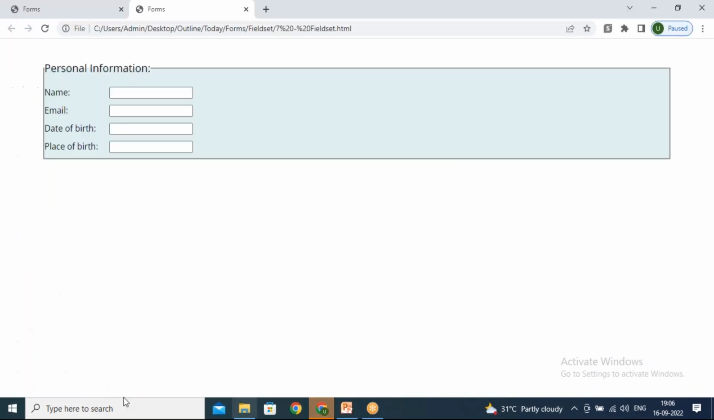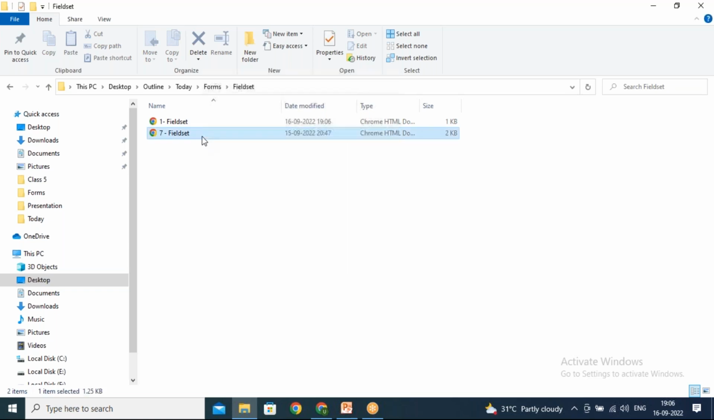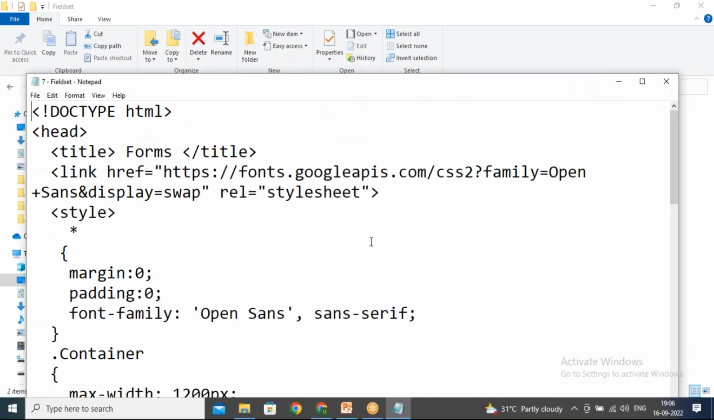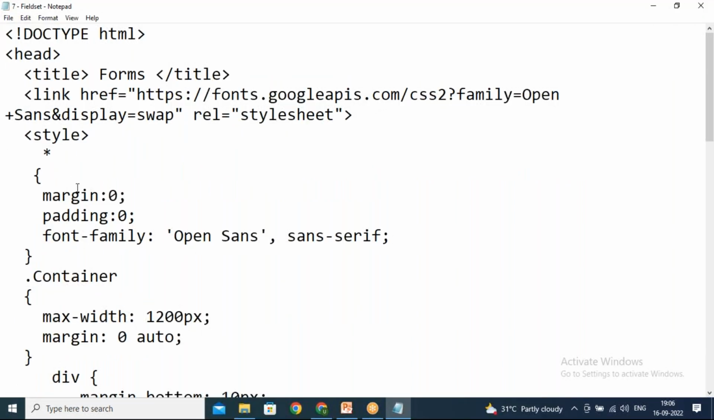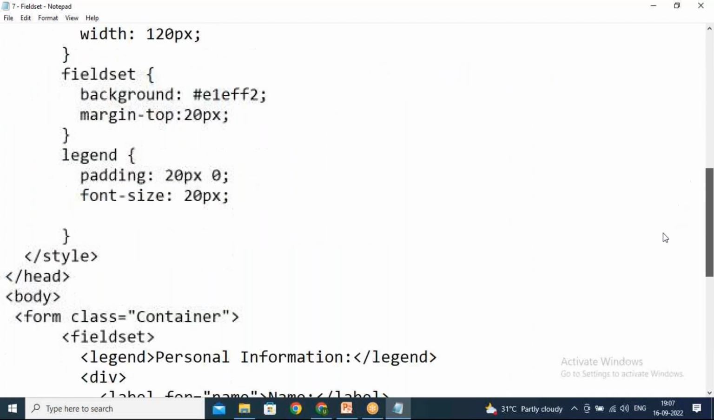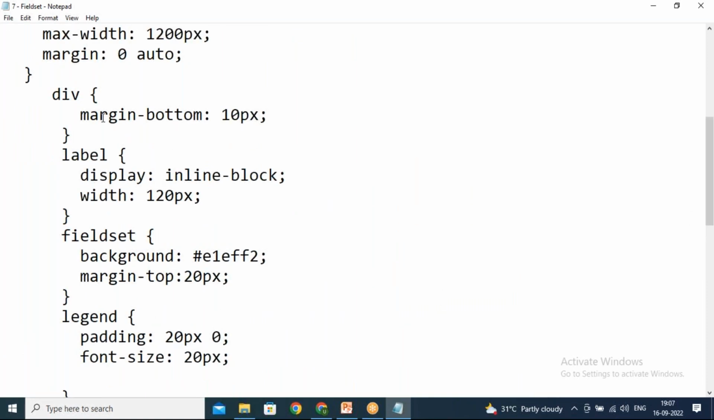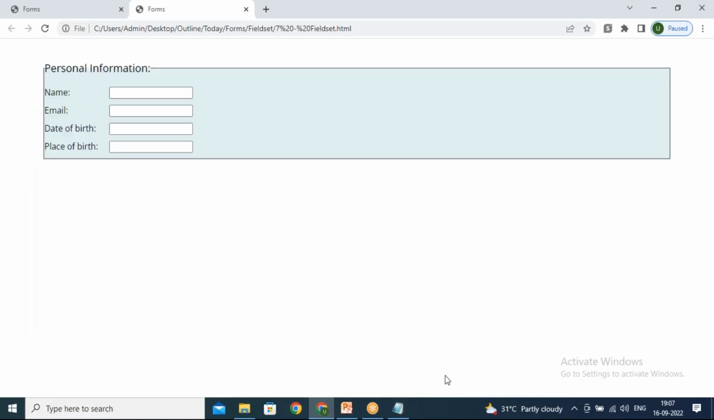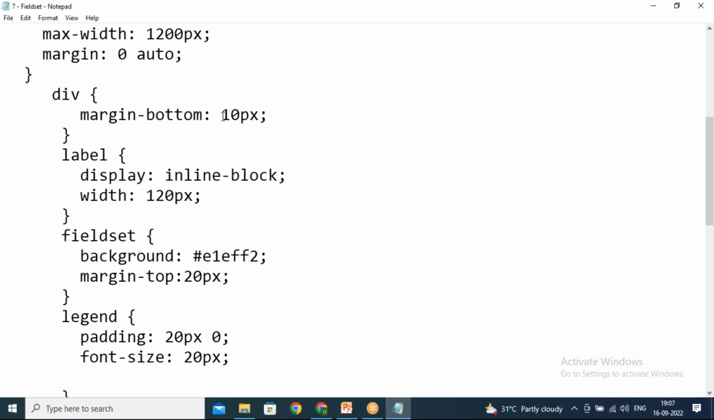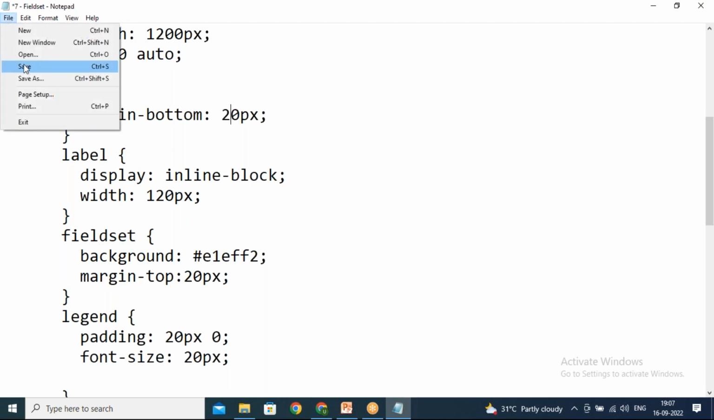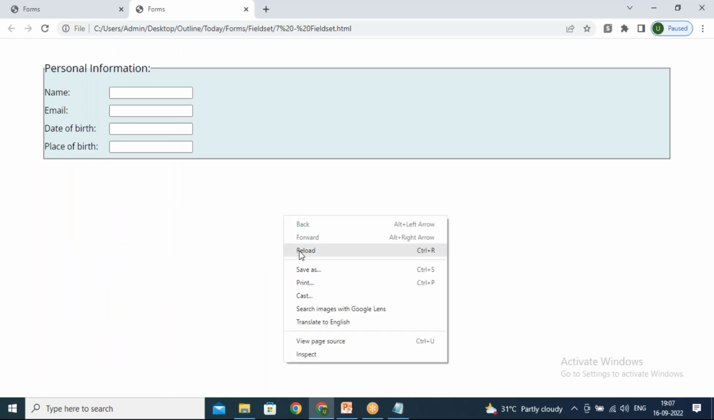Next, we will see how to style the field set with CSS. Fine. In the style sheet, I have set the margin and padding to 0, and I am setting the font globally for all the elements. Within this container, the divs are given, and for the div we have given a margin bottom of 10 pixels. You see the label and the text box are placed one below the other with a good margin, instead of getting overlapped. That is why you need to enclose all the labels and text boxes within the div.